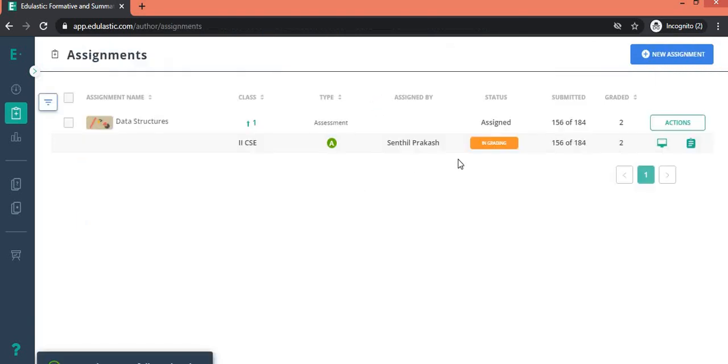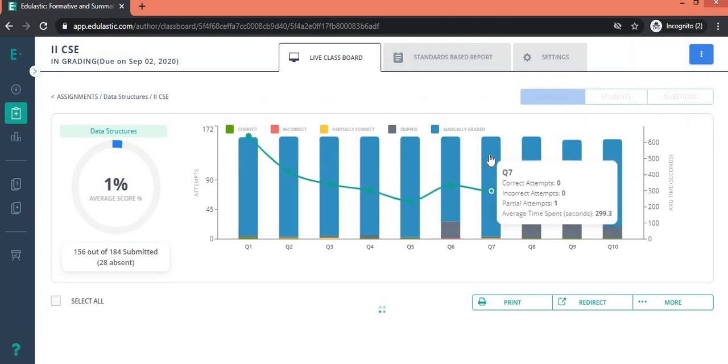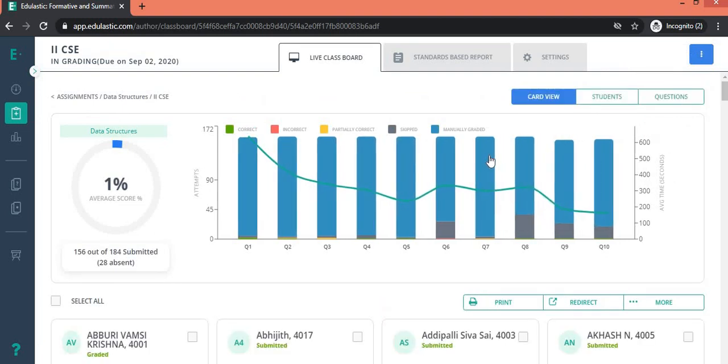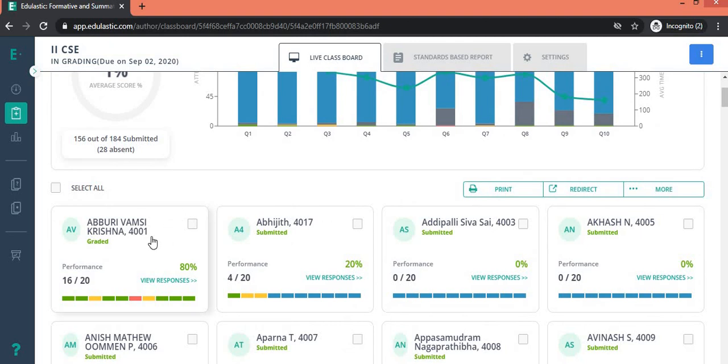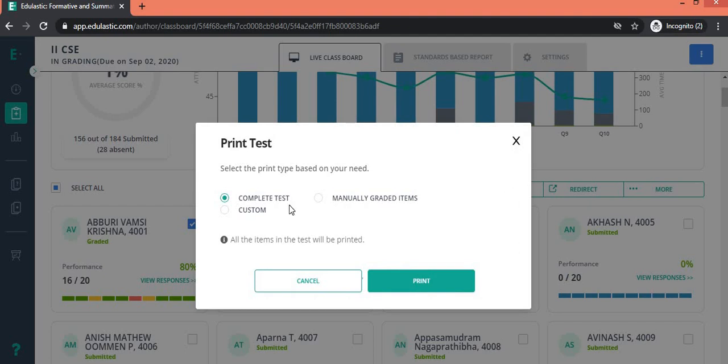So once after completing evaluation of all the students, then it is also possible for us to generate the reports. Say for example now you want to see the report of this particular student, what you can do is you can just select the student for whom you want to see the report. You can just select it and you can just click the button print. So once if you click it, it will be asking for the option, let it be complete test. Just click print button.